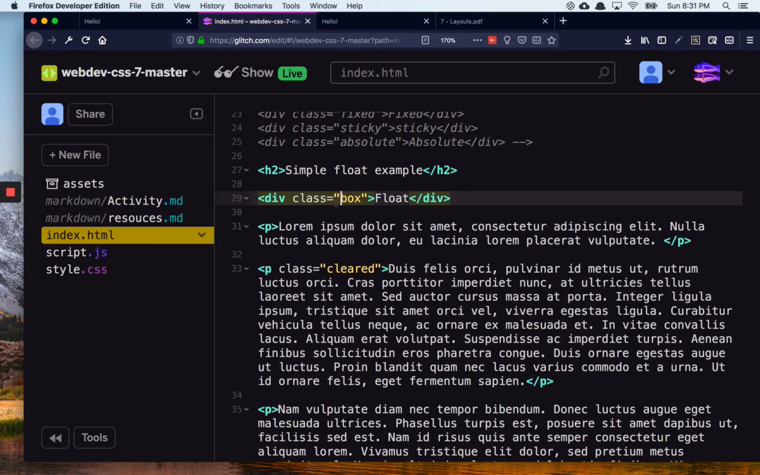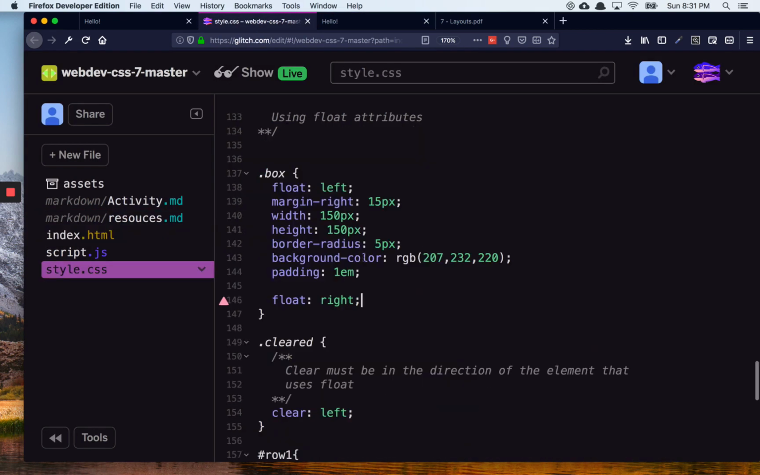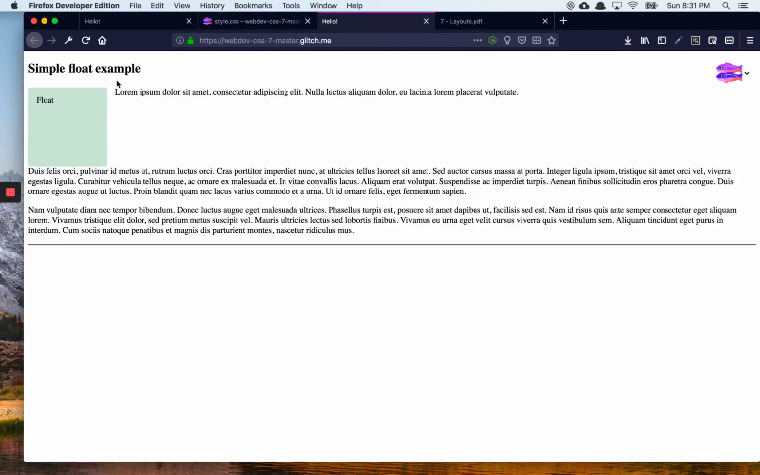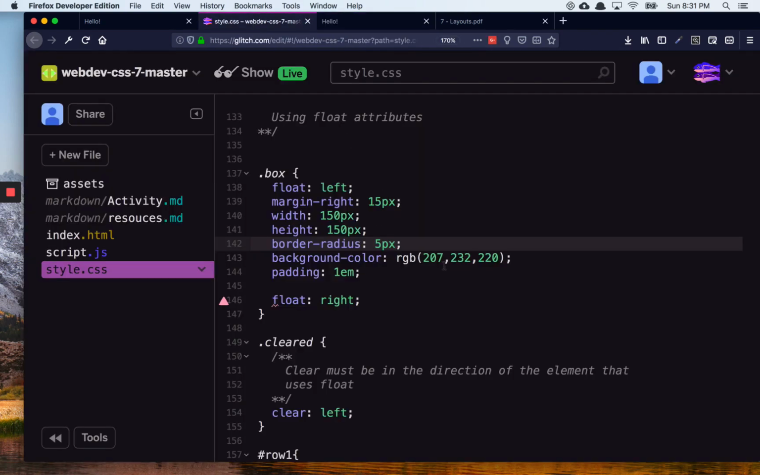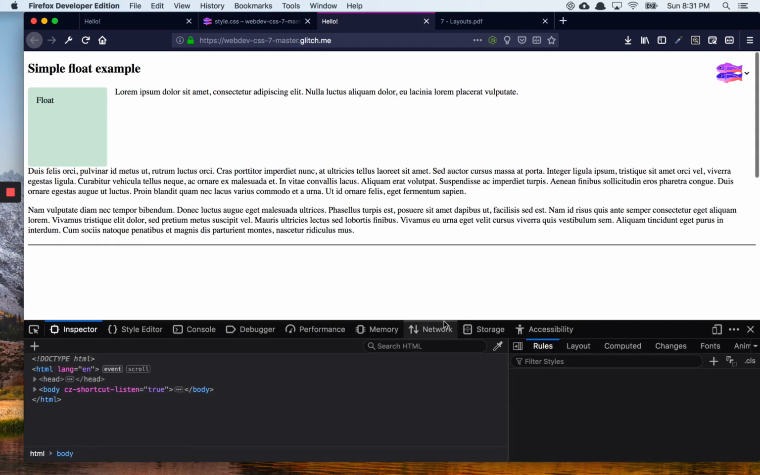It looks like our div class of box is this word float. And now I see where it got its shape. This is just a div with a word in it, but we see this square shape. Looks like it's gotten a margin right of 15 px, a width of 150. We made it into a square with a border radius to curve the edges, background color of that teal color, and padding of 1 EM. Let's just take a look at that real quick. And we're going to mess with it a little bit.